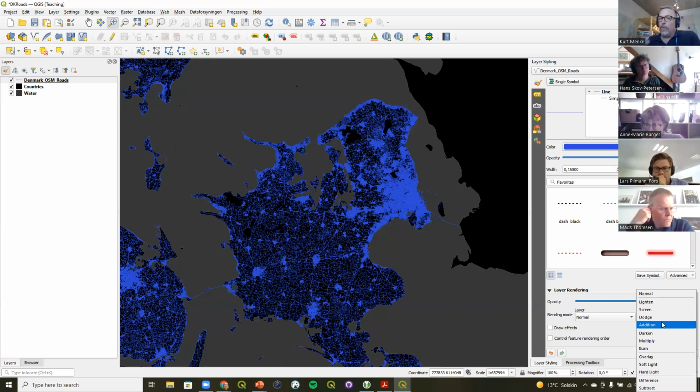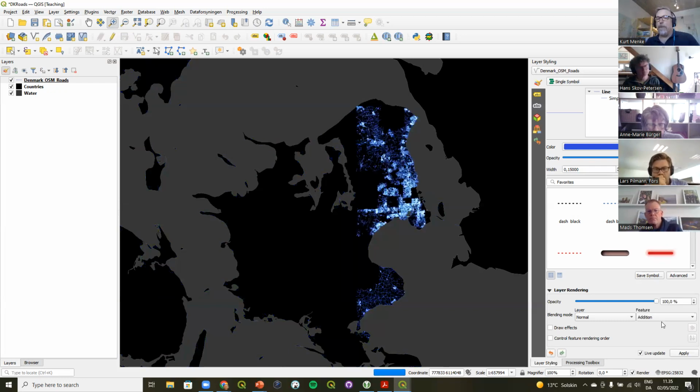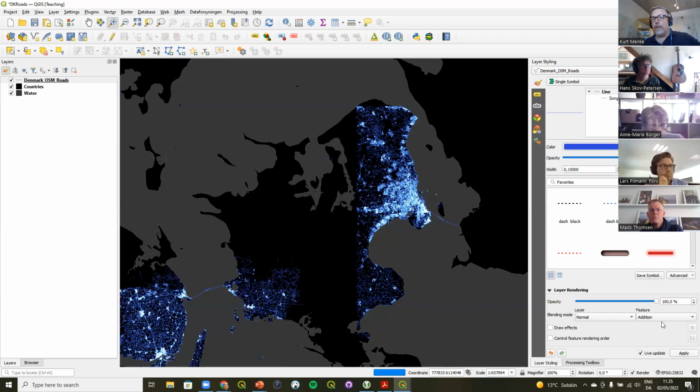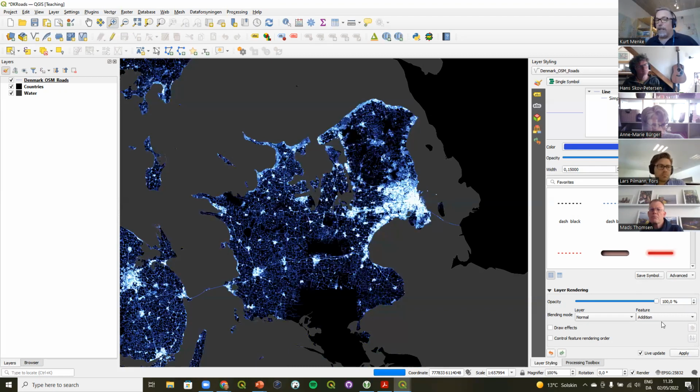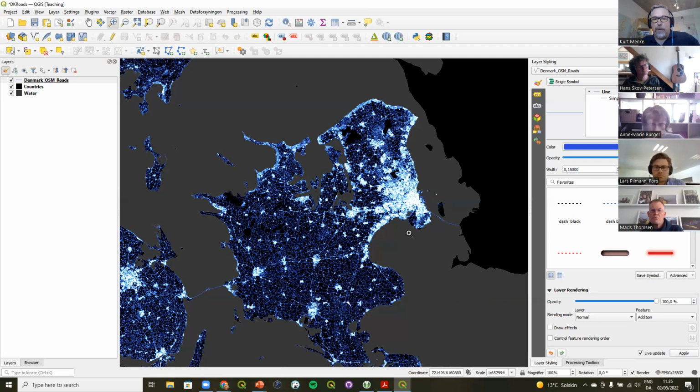So where the road symbols are so tightly stacked that you're seeing multiple road symbols stacked on top of one another at this scale, it's going to make those brighter. And so a feature addition blending mode basically ends up showing road density. It's a way of visualizing it. So obviously we see Copenhagen, and we see all the summer house roads along the north coast.